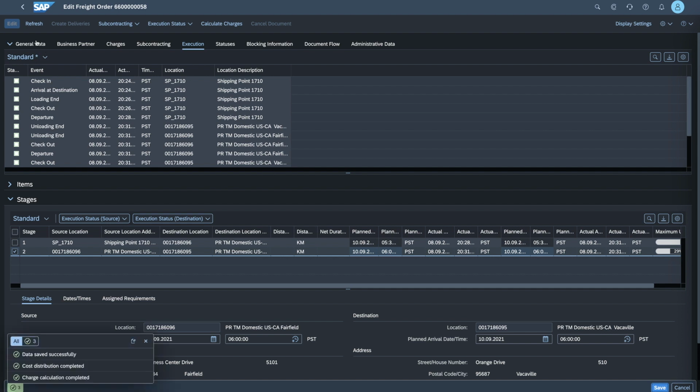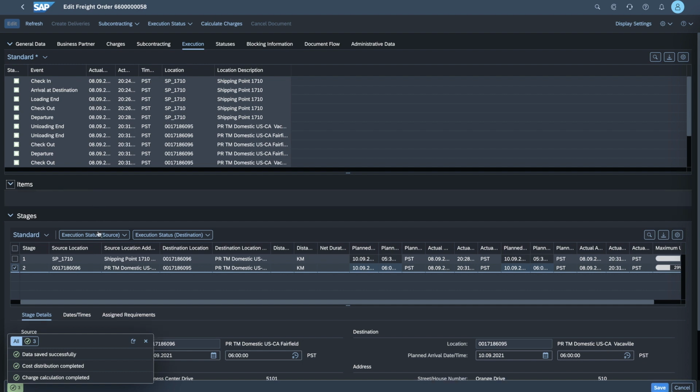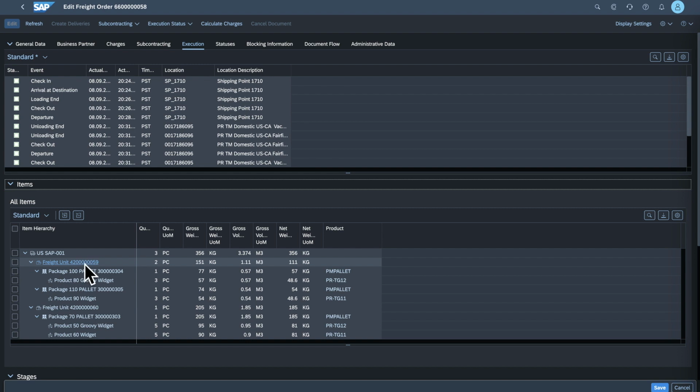So this really was to highlight the capabilities that exist to track the execution of your freight orders, as well as the integration to the delivery management. And in particular, what we wanted to highlight was the integration to the handling unit management, which allows you to have an additional level of detail to track the cargo that is being transported on the freight orders that you have contracted to your carriers.